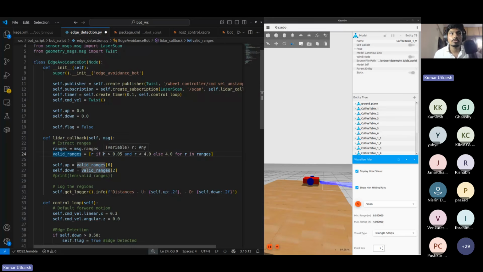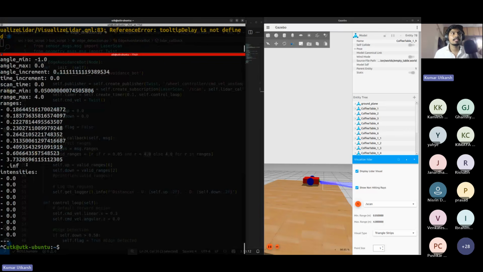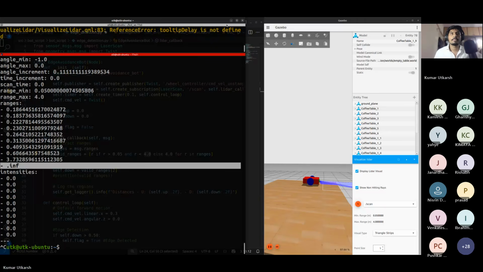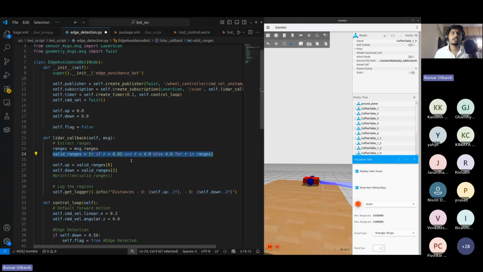So I want only those ranges out of 10. There are total 10 ranges, and out of 10 I only want those ranges which are more than 0.5, which is the minimum threshold limit, and which are less than 4. If any range is greater than 4, mark that range as 4 only. So in this, you are seeing that this range is greater than 4. This is infinity. So what this code will do is, instead of giving infinity, it will cap this value as 4. So this is what this line of code is doing.